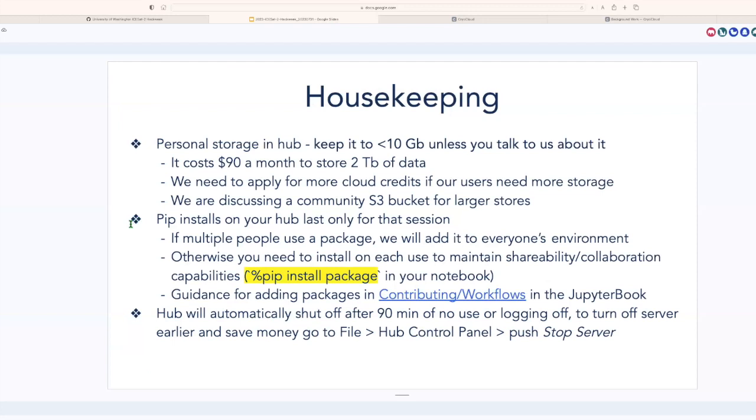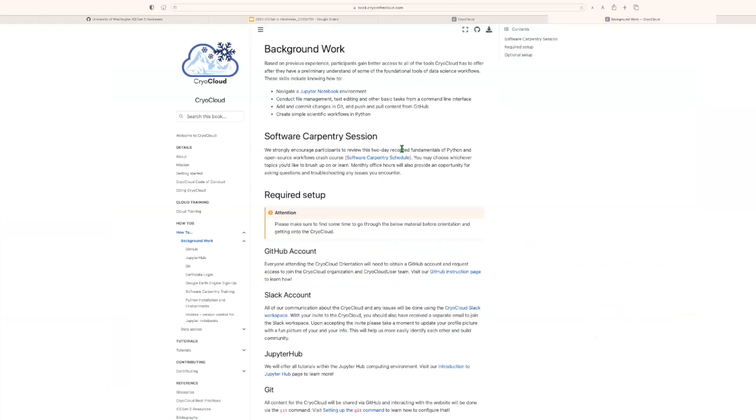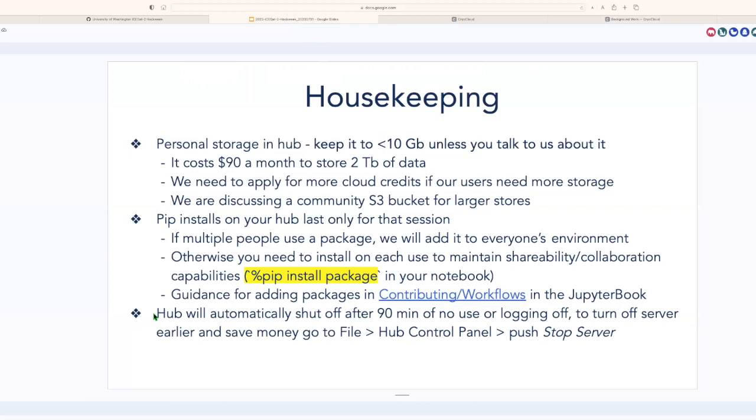Okay, great. And then we've got a little bit more guidance on that, including a way to set up a persistent environment. Let's say you've got a few different libraries that need to be installed every time you log on. You can create a persistent environment by, again, going to our Jupyter hub, and we've got some information on doing that. And then, like I said, there is a safeguard if you forget to shut down your server, where it'll automatically shut off after 90 minutes.